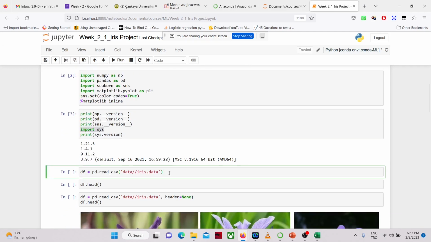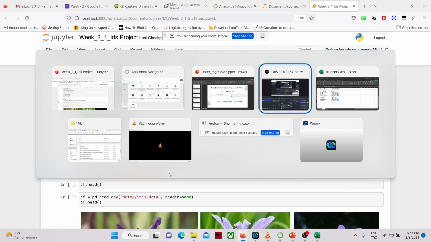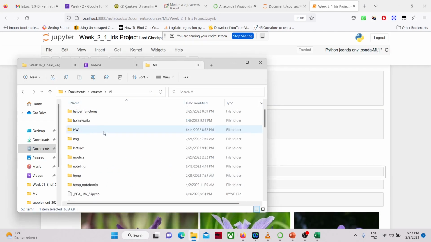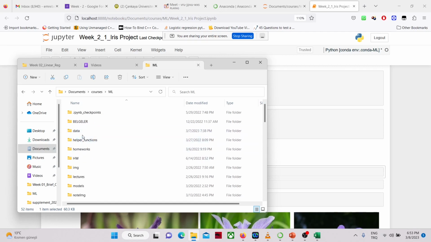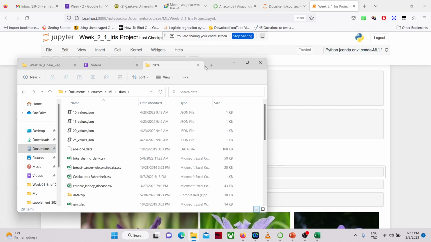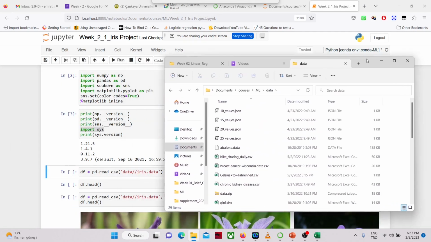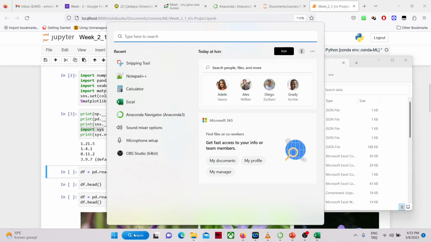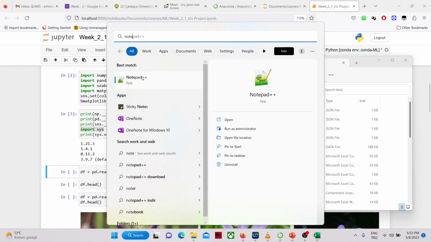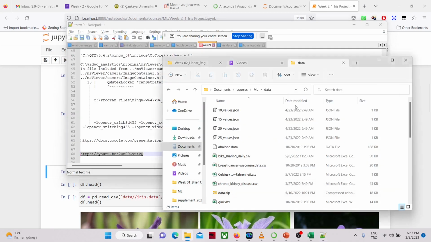Okay, so let's start by reading our data file. But before reading the data file, let me show you the content of the data file. It's supposed to be here. See, inside the data folder, now we are inside the data folder, we will be working on iris.data, and we will be using Notepad++ to see the content of that file.